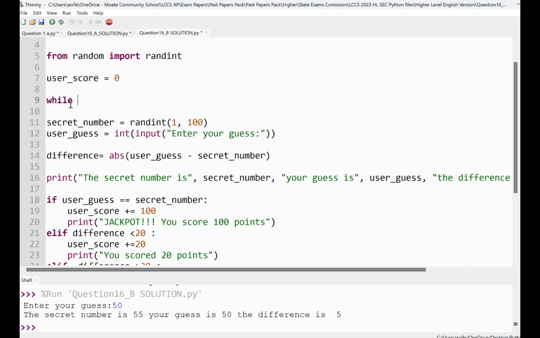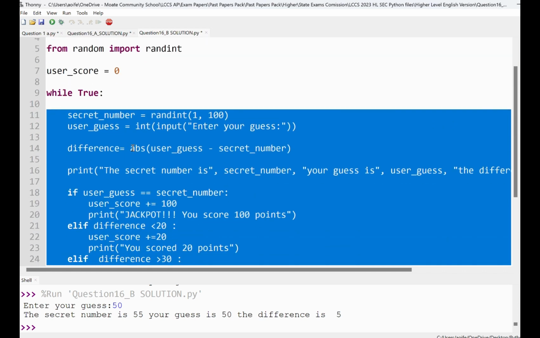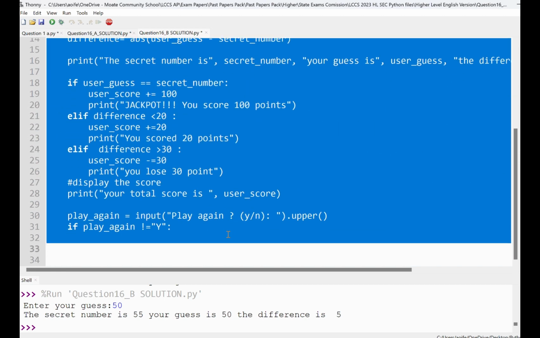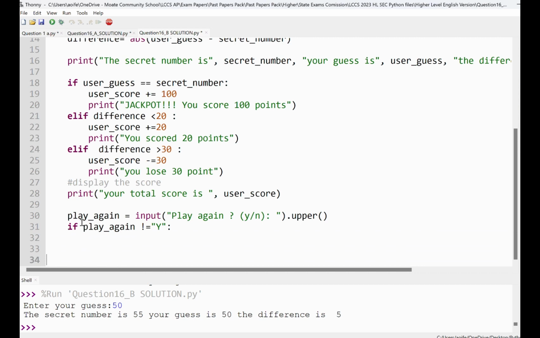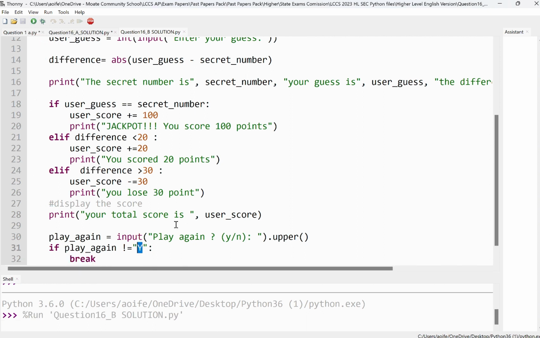So while true, and if we indent all of this into our loop, so just press the tab key to indent it all at once. So I've highlighted it all. While true, if play again is not equal to your uppercase Y, then you want to break out of your loop. If it is equal to it, it'll go back into it. So let's run it and check that it works.